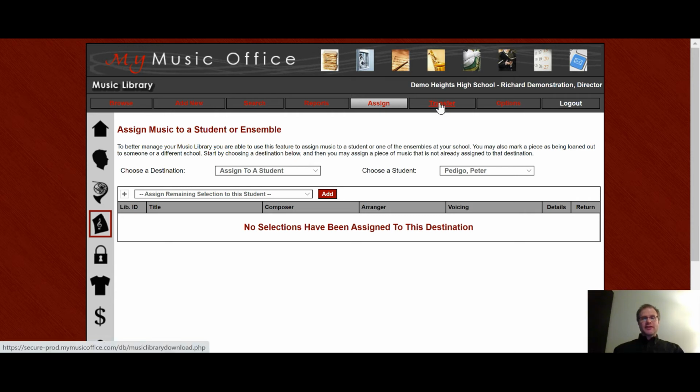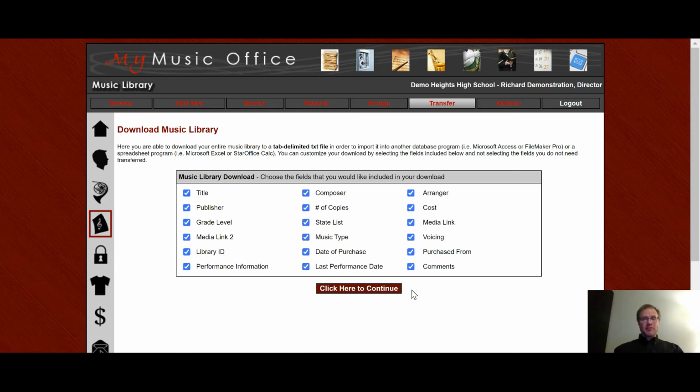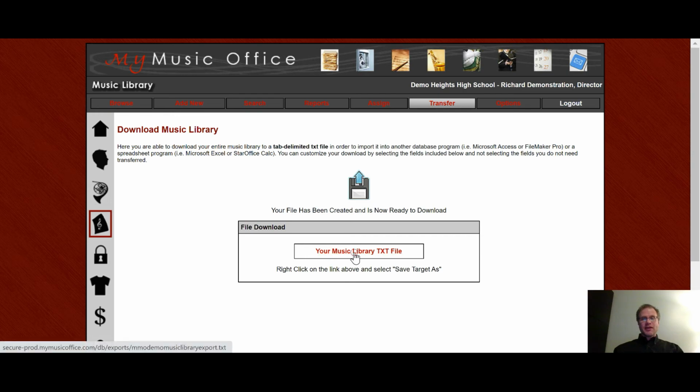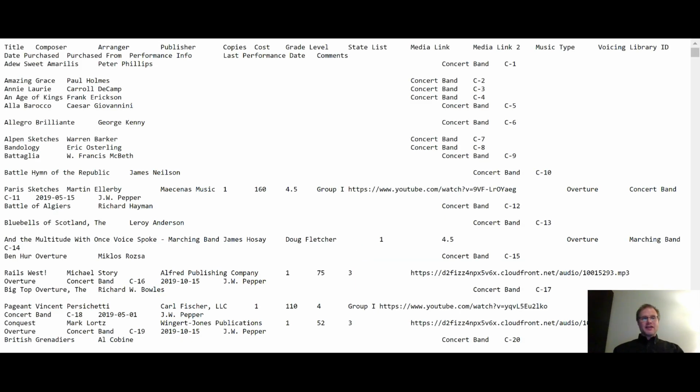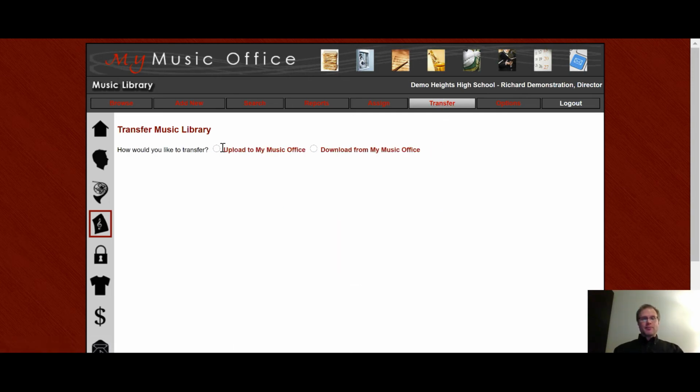The transfer tool in any database is the ability to upload or download from that particular database. So if I wanted to download all of the data from my music library, I can then check or uncheck any of these columns that I want. Click here, and the system has now made you a text file of that data. That text file can easily be put into Microsoft Excel, and then made into box labels or anything else, or transferred into a different system if you would rather use a different system for something else having to do with the music library.